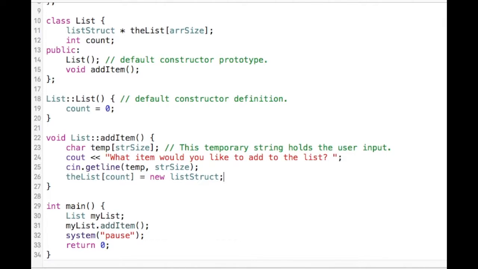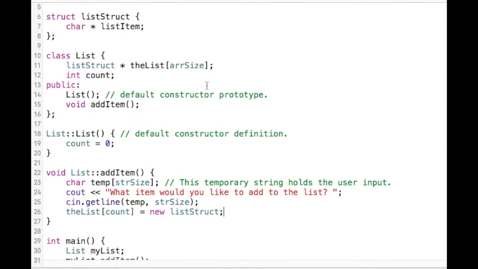So now that I've created the list struct, I need to allocate the memory for the list item. So that is a char pointer, right? So we're going to be copying temp into the list item. So we asked the user to tell us what they would like to add to the list, and then we did cin.getline. So temp is already loaded up with whatever the user wants to add to the list. Okay, and now we have a new list struct at location 0.